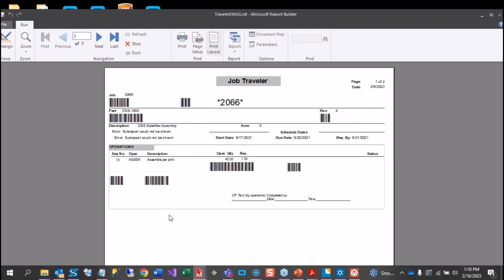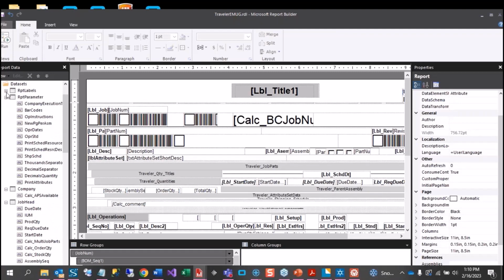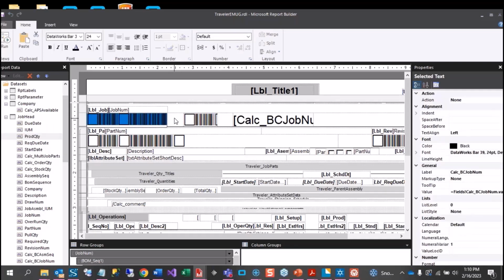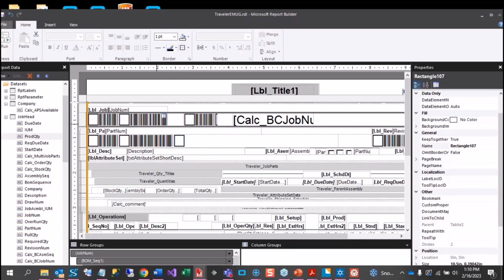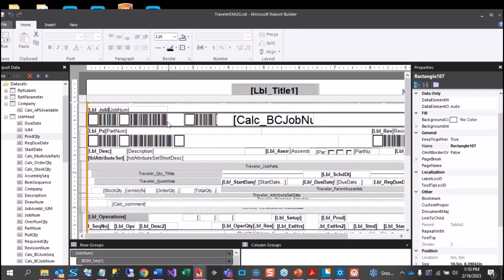So if you want, I can demo doing another field, for example. In the data set for job head, I guess we could put production quantity up there if we wanted to. So the easiest way to do it, as I mentioned, is to copy and paste. Oops, if you can get the right part selected.